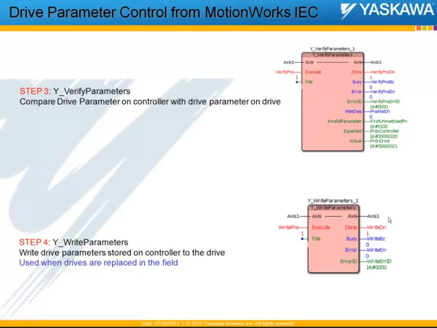It also shows the expected value, or the parameter that the controller thinks it should be, and what's actual in the drive. So this lets the user decide which parameter is good and whether the parameter needs to be overwritten or kept. It basically points you towards the first parameter that does not match between the controller and the drive.